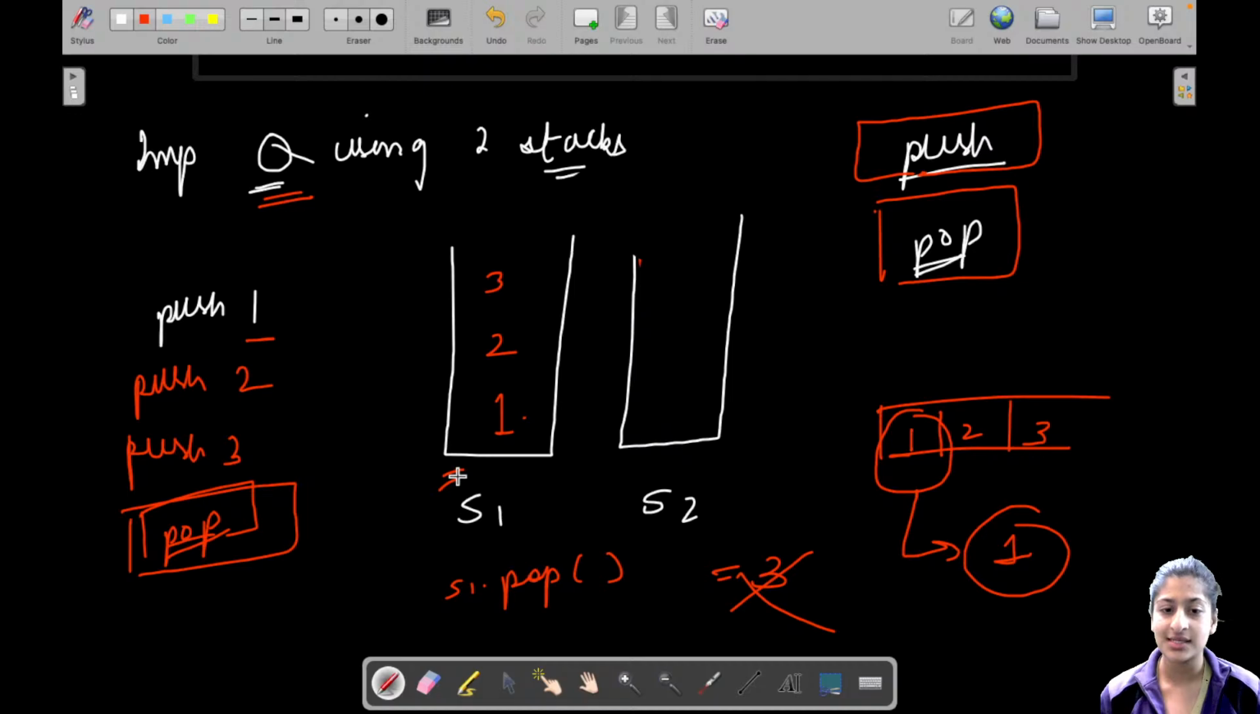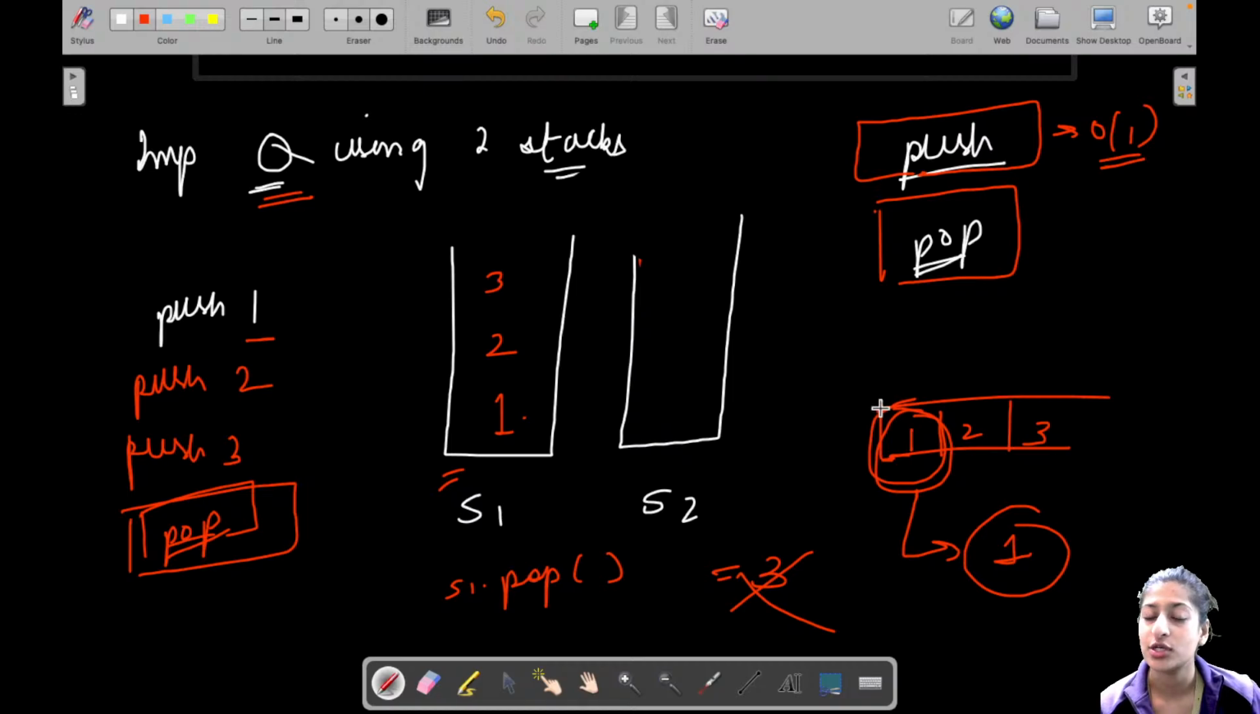Why? The reason is, we were doing push in O(1) time complexity because we just started from this element and kept on pushing into stack 1. But now we want to pop. If I do pop on S1 itself, then the element that will be popped will not be 1, which we want if it was a queue, right? So let's do one thing.